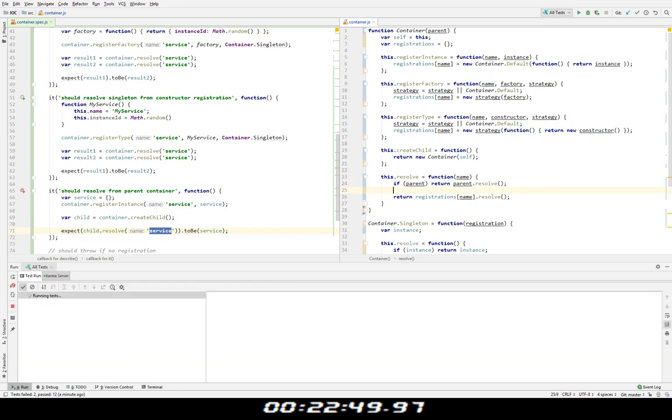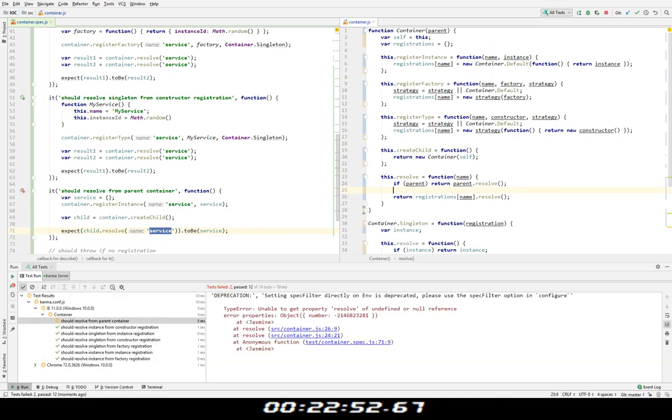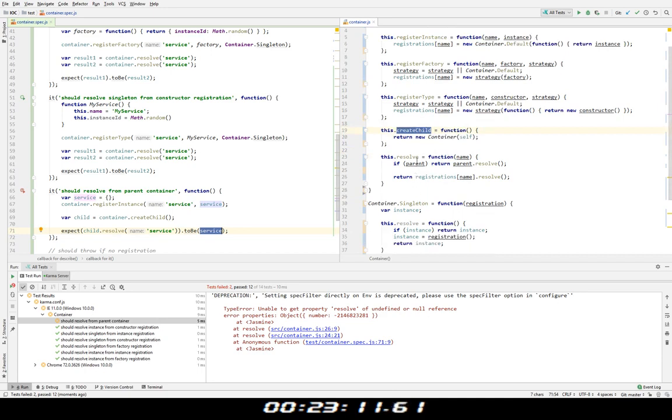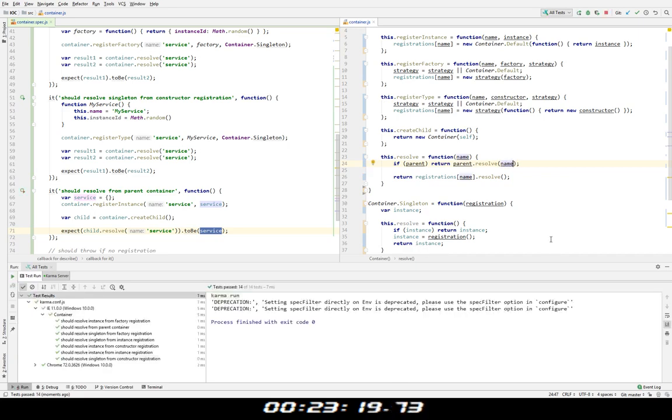Yeah, otherwise I will. And this will make my test pass or not. Let's see. If I have a parent, then create child, resolve to be a service, and a resolve, and the name. Oh, I'm not passing in the name here. That's it. This will make my test pass, yes. So I'm resolving by name from parent container if I have a parent. Otherwise, I will try to resolve from myself.